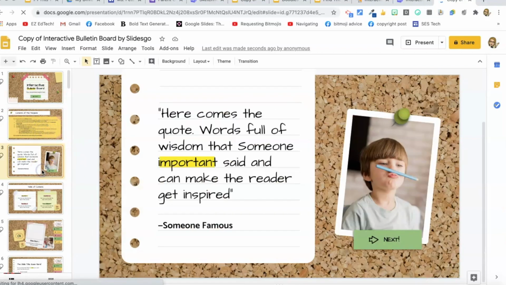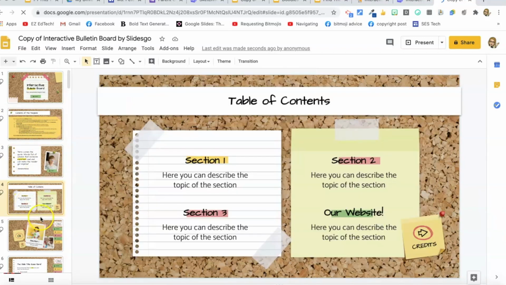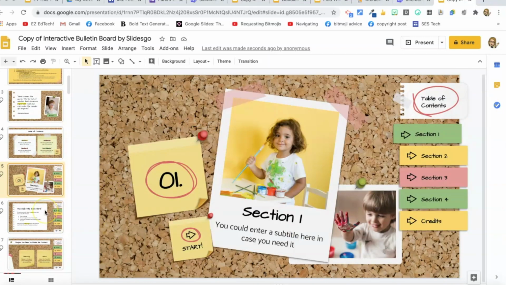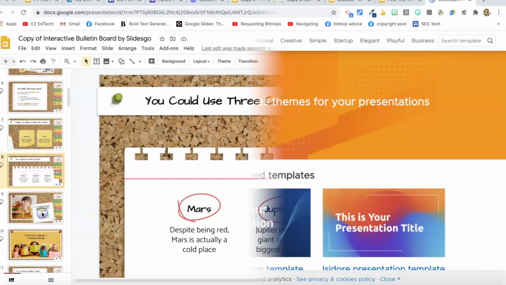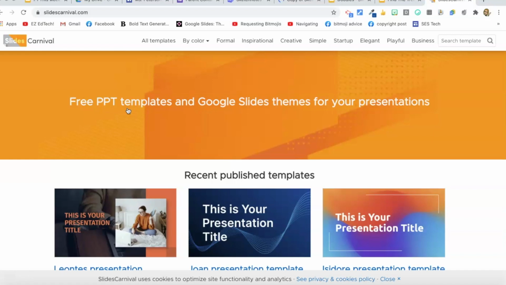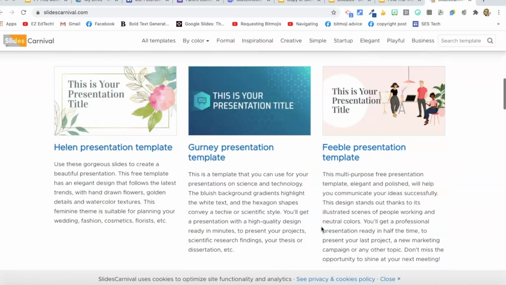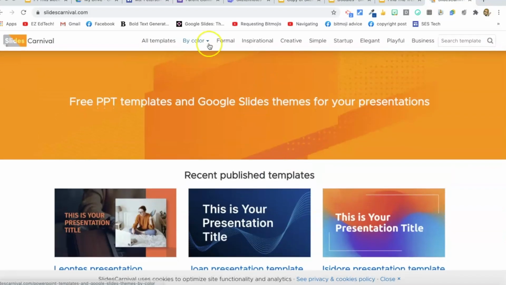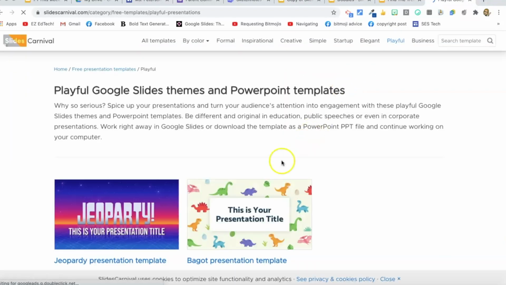So again, now I've got a copy in my drive and I can go ahead and edit any part of this template and use it for my own classroom and make choices about what I put in here. And this is just a fun template to check out. Slides Carnival is set up in a little bit of a different way, but it's got some really cool presentations. So you can just go through, see which ones that you find interesting, and go ahead and use that.